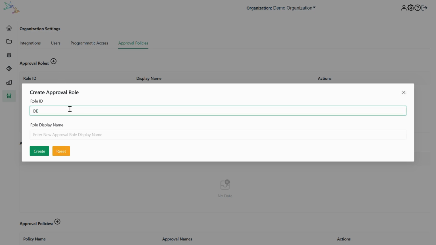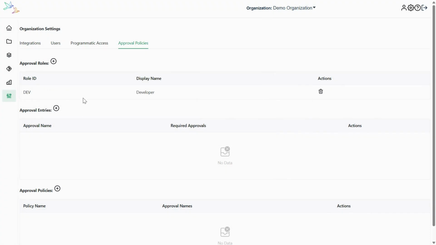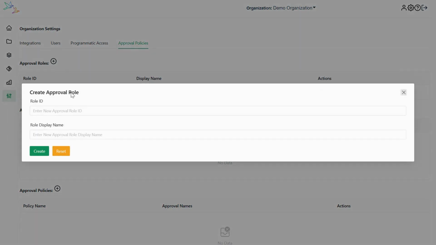The role ID is the internal identifier ReARM uses to reference the role, for example, in automation with continuous integration systems. The role display name is the name visible in the ReARM UI.